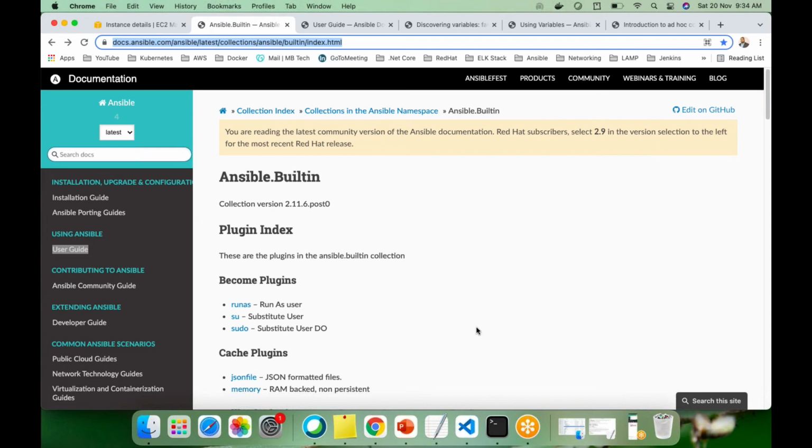But if you're working on a cloud infrastructure, if you're working on AWS servers, you may need to work on the AWS modules. You may need to work on the Google modules. You may need to work on different kinds of modules. That's why it's entirely based on your project need and the automation.